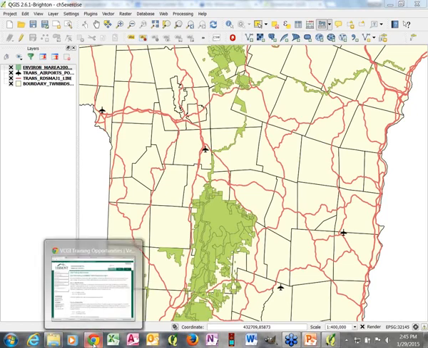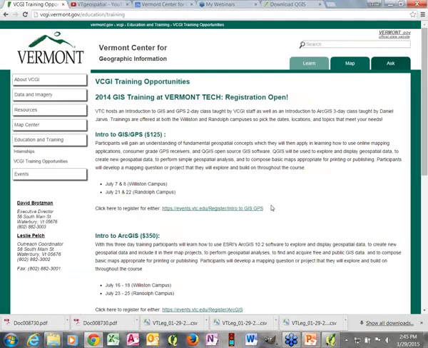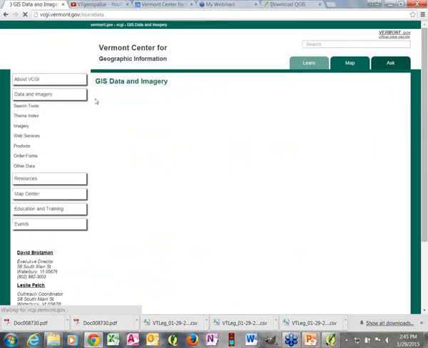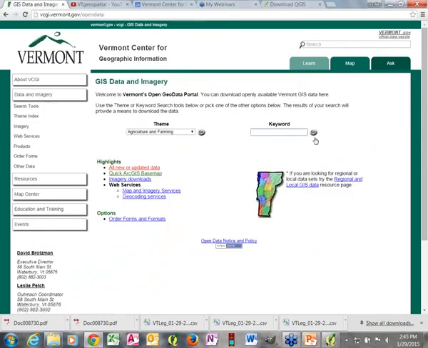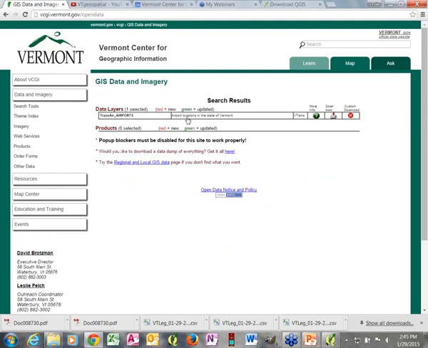So let's briefly go back to the VCGI website because, as I mentioned, this is where all of this data came from. So this is where you would go at VCGI's website if you were looking for data. Let's pretend for a minute we're actually going to go get that airport data. So I just clicked on data and imagery and a couple of different search options. We're going to use the keyword search. So here's the data layer, airport locations.